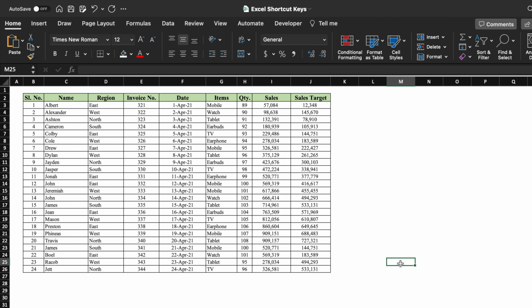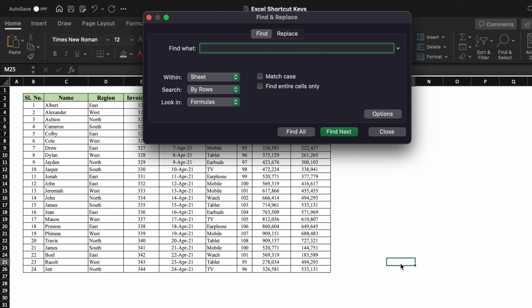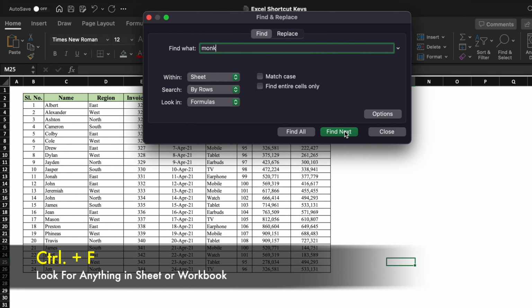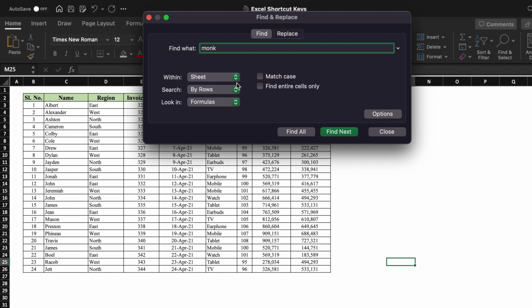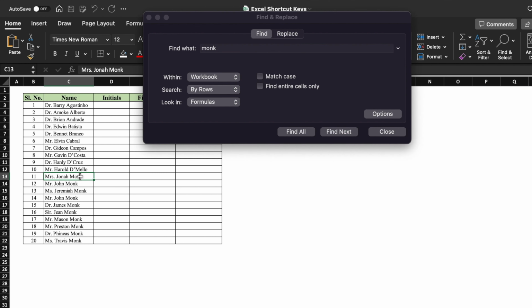To find anything, our shortcut will be Ctrl F. I'll look for Monk over here. I'll click on find next, but I can't find Monk over here. I'll come over here in the workbook and I'll do find next and I can see Monk over here. Means from Ctrl F we can find anything from the workbook and sheet.